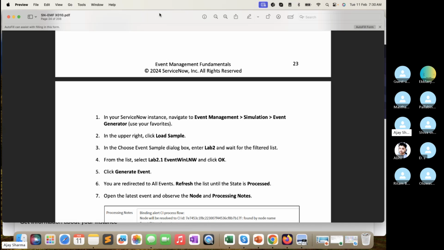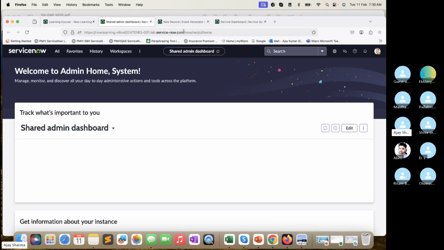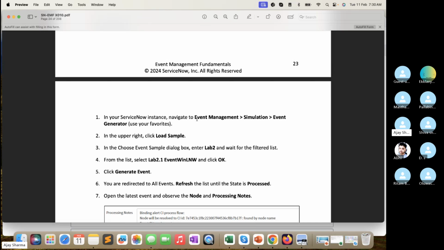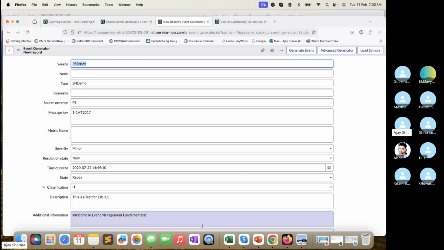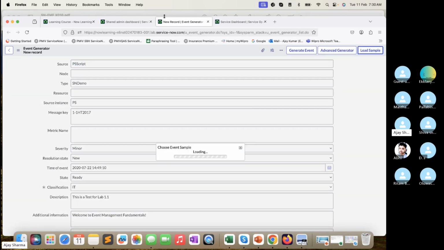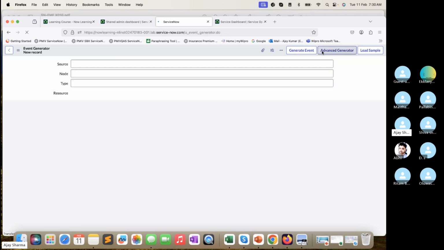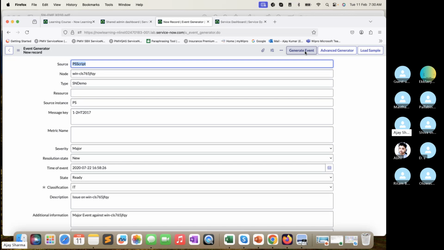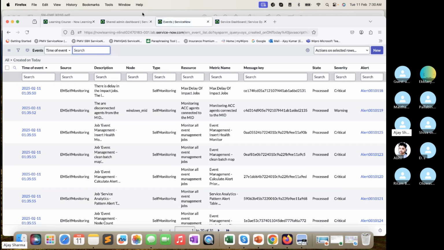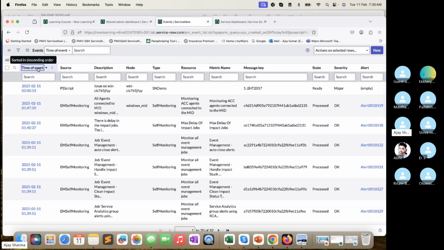Simulation is just to showcase how, at the end of the day, once an event is generated, it is going to impact my services or my infrastructure. It tries to replicate, to assume the actual event, and shows how it behaves when an actual event is received. So that is what we are doing here. That is lab 2.1 event win. I'm going to generate the event. Yeah, so the event is generated.